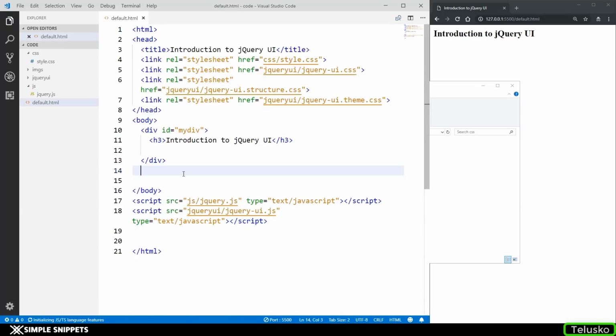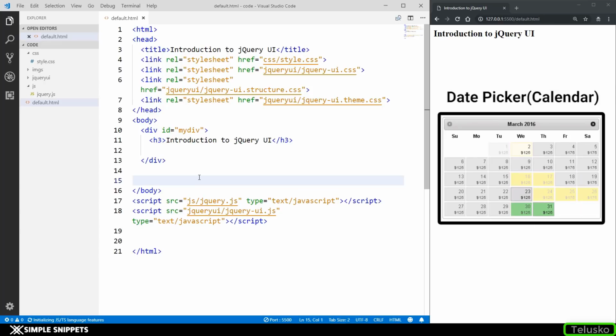Okay, so let's start off with the Datepicker, which is basically a widget. So a widget is essentially a component which is predefined, and what it helps us achieve is it helps us achieve a lot of functionality, which if we actually create it from scratch will take a lot of code, especially JavaScript code. But since it is already predefined in jQuery UI, it is just one line of code which completely creates the entire user interface of Datepicker.